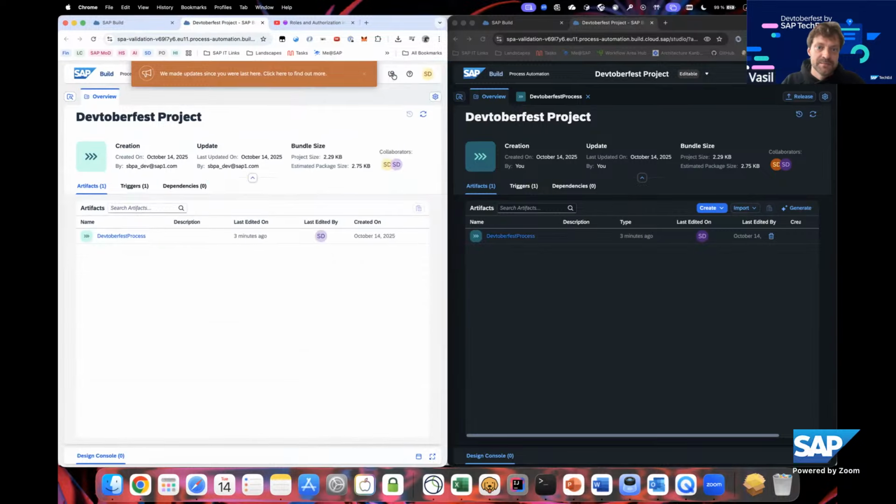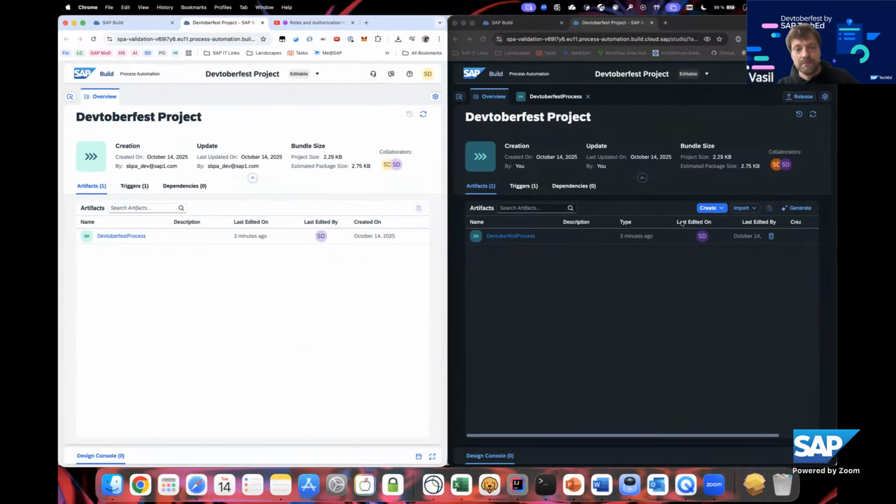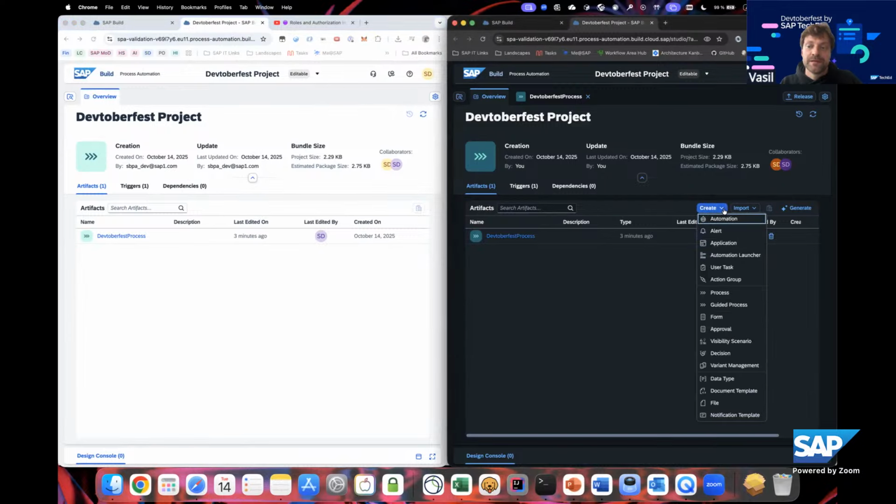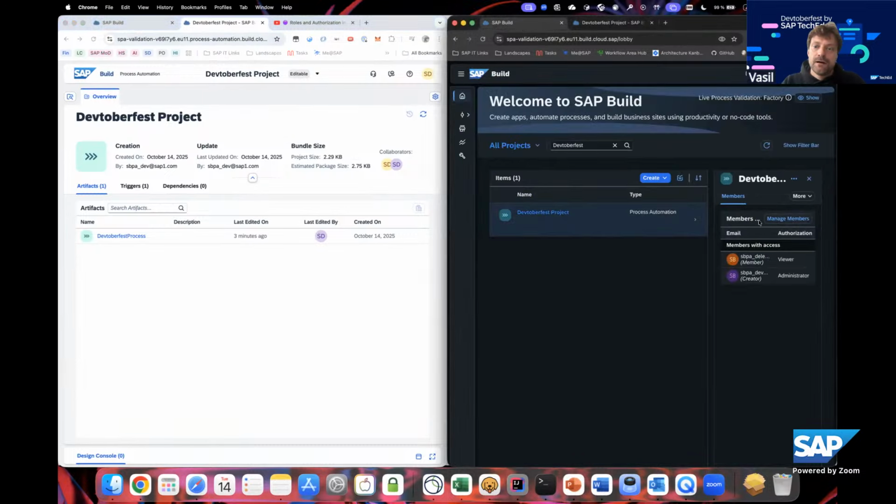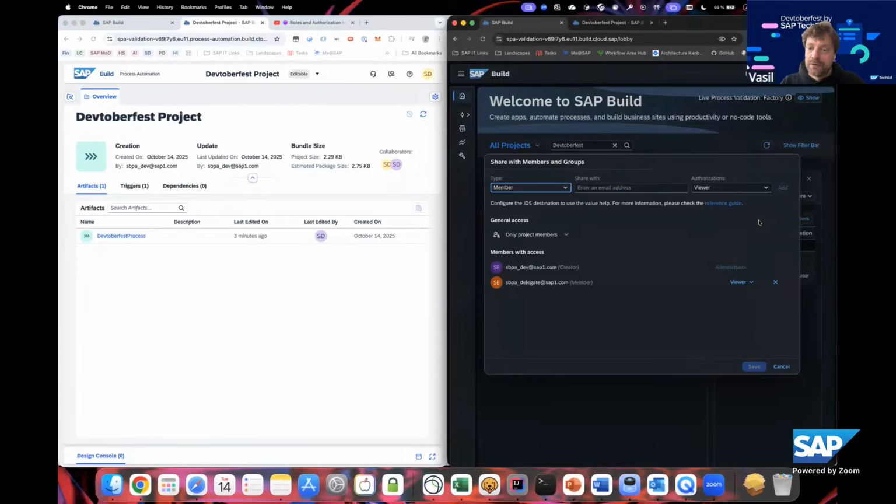So here it becomes apparent that on the developer side, I can create artifacts, I can import, I can generate, and these opportunities are not given to me as the delegate who is only assigned the viewer privileges. So in order to overcome that, I'm going to give developer privileges to the delegate.